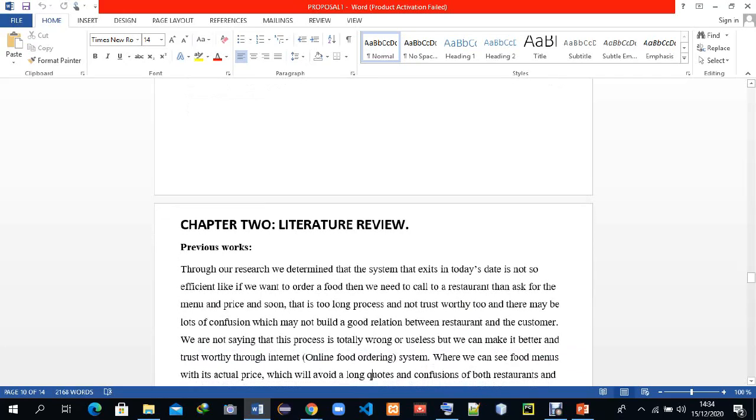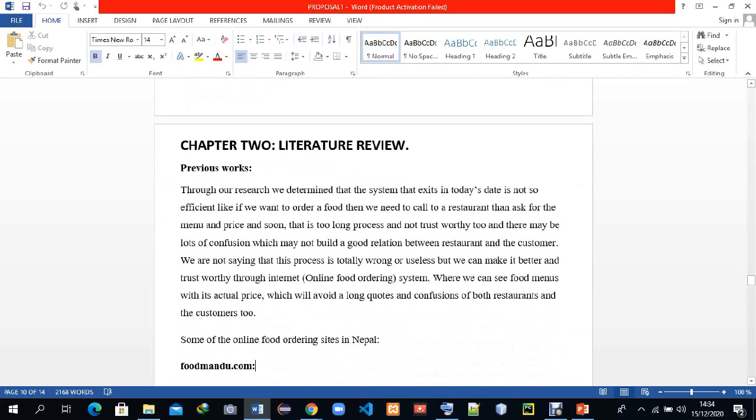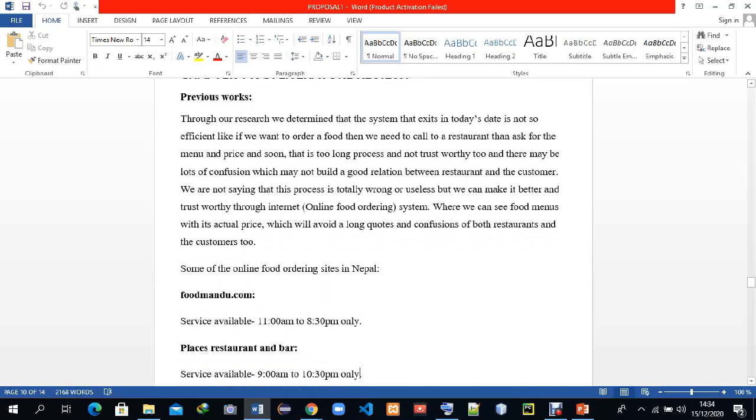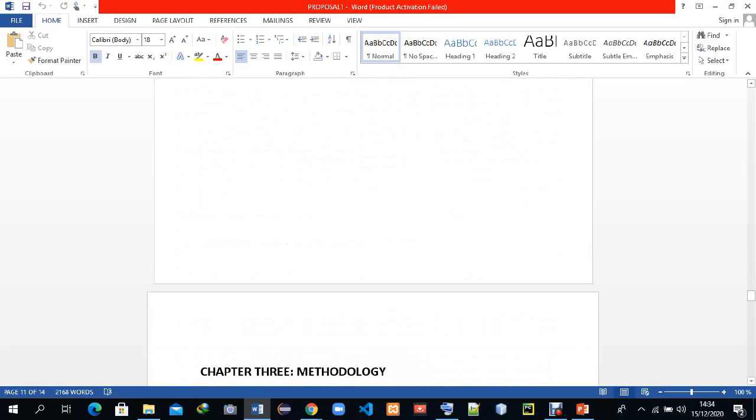Then chapter 2 is a literature review. Literature review is about you studying the previous systems or the other current systems that are similarly related to yours. You outline the drawbacks in those systems and what advantage your system has over them. Then you give examples of those systems. It is all about literature review.